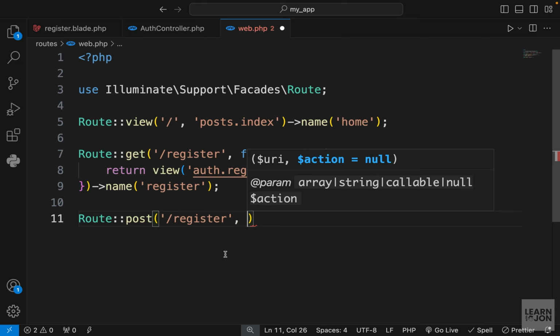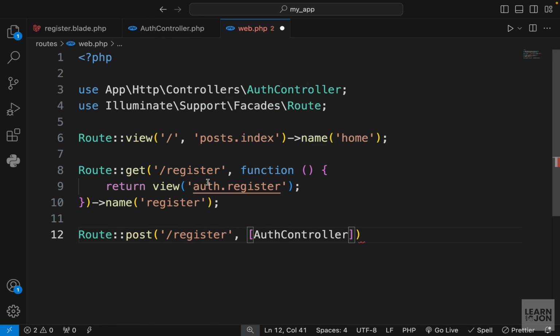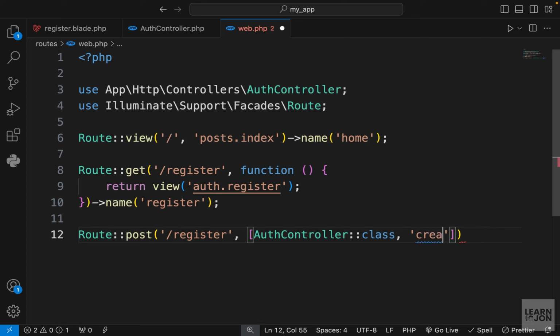So in order to do this, there are 2 ways. We can pass it as a text or an array. I prefer the array version, and I'll show you the text version in a moment. So we want to say use the AuthController, so it needs to be imported up here, and we want to make sure using this syntax we reference the class itself. Then as the second element in this array, we need to pass the name of a function that we want to use. Let's say register for the sake of consistency.